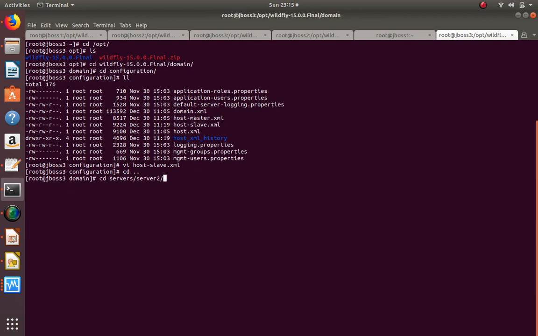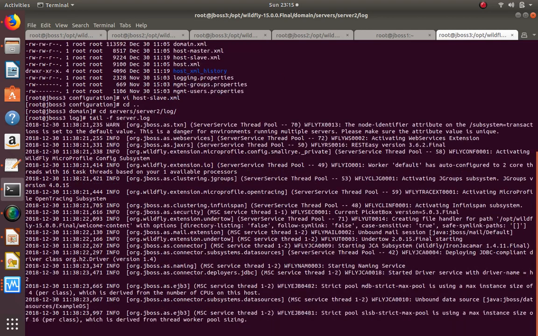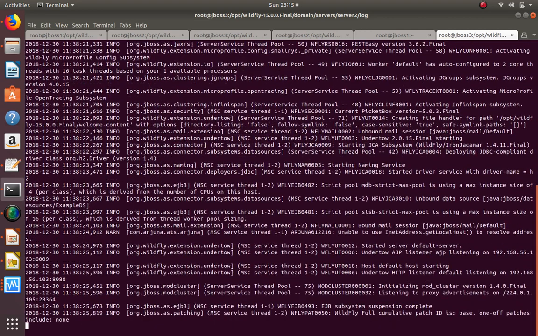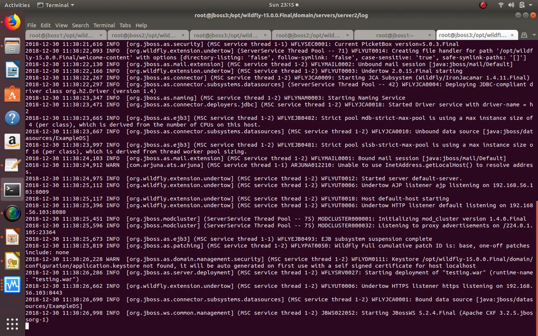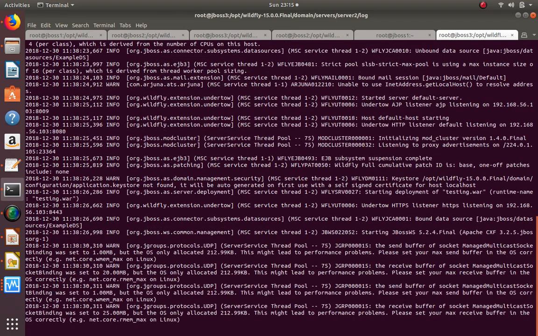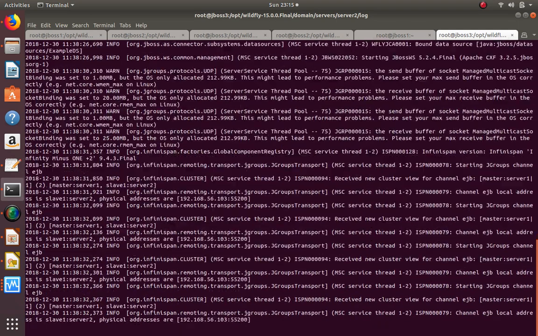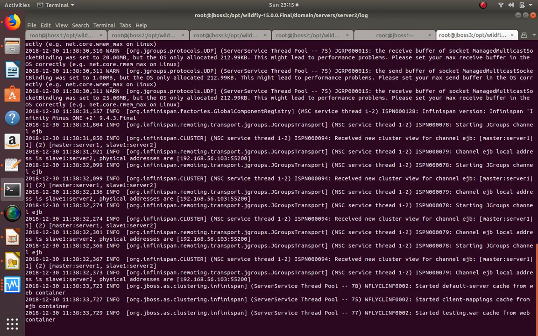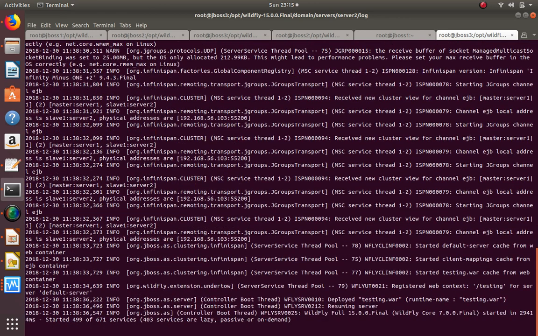Server 2 log, tail -f of the server log. Okay, this is the server 2 log. There it is. Yep, so that's cool. Okay, so both are getting clustered. Both are deployed successfully.